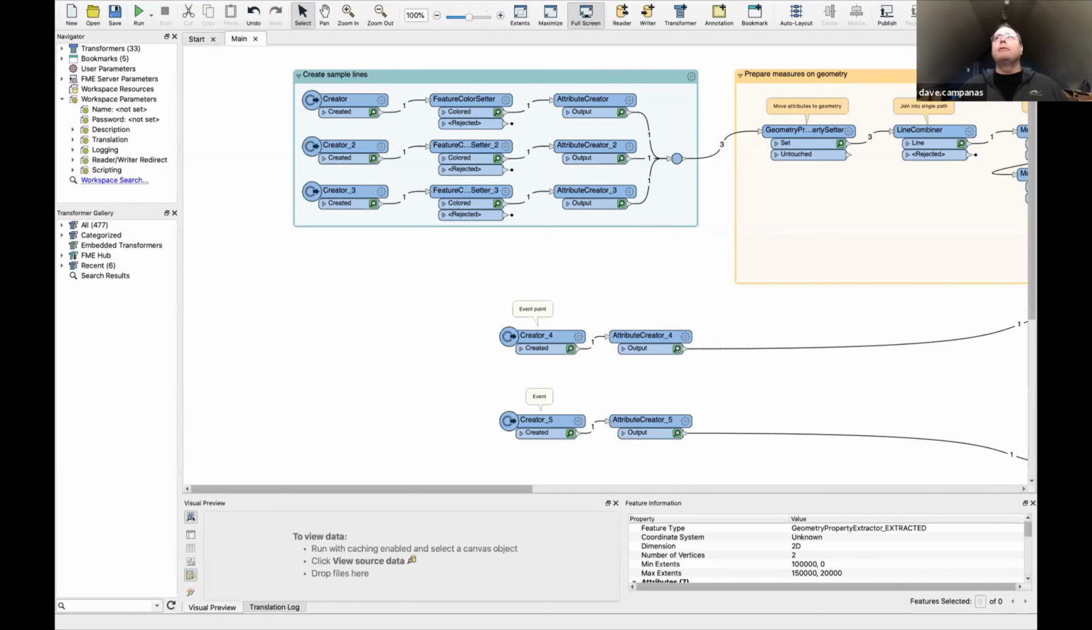Okay. So share. Okay, screen sharing, good. So everyone can see FME Workbench on their screen, hopefully. Yes, I see it. Thank you, Dave.